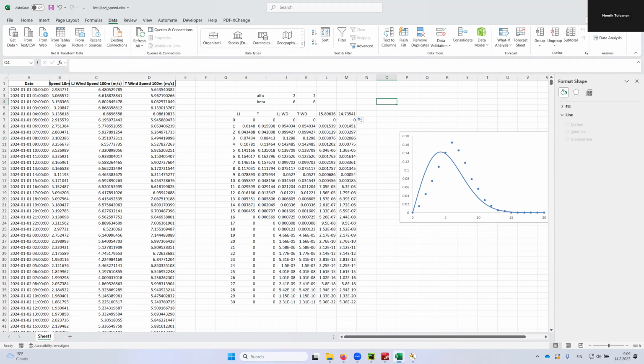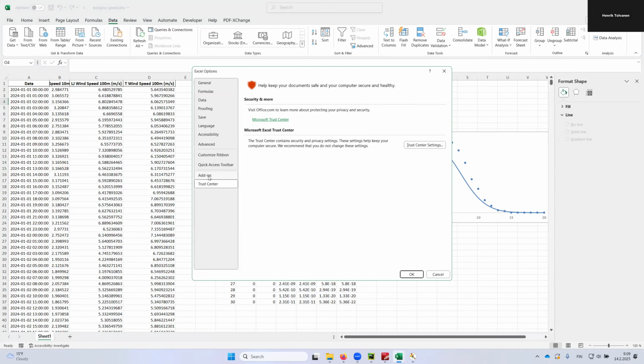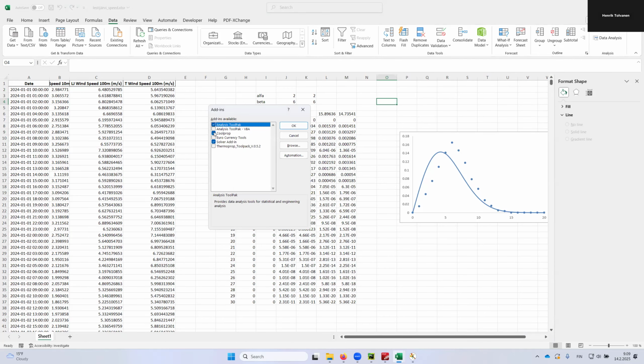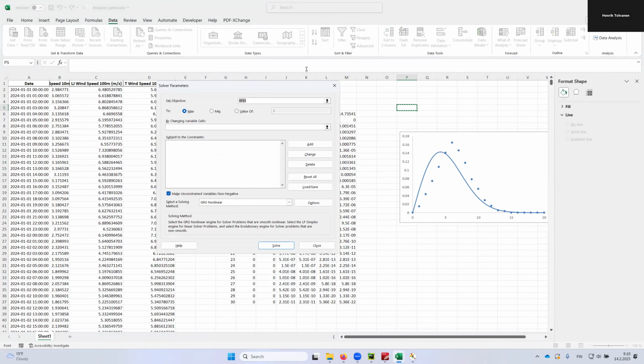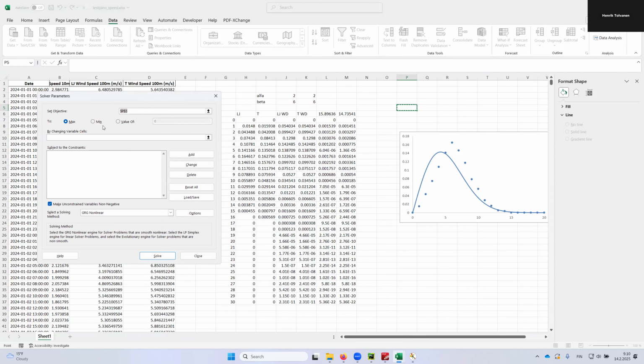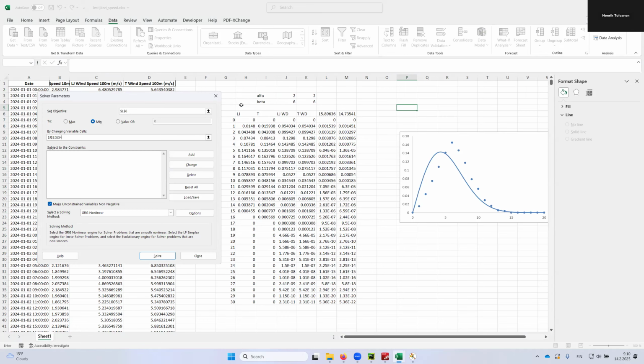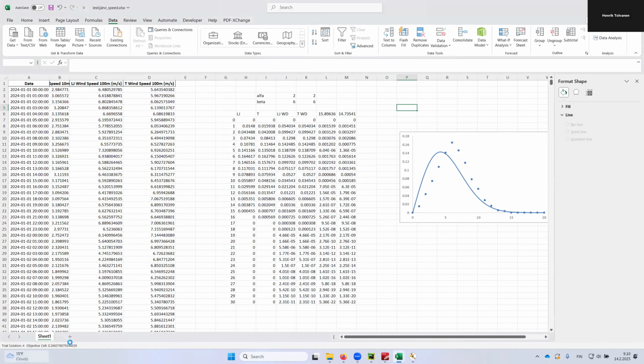So I can take Data, Solver, and if you don't have the Solver in here, press File, Options, Add-ins, Excel add-ins and Go. And from here, you're going to select Solver. And the Solver is a multi-objective optimization tool. So we're going to select this one. We're going to minimize it. So we're going to minimize the error. And we're going to use this Lestijärvi data from here. And let's see if it solves it.